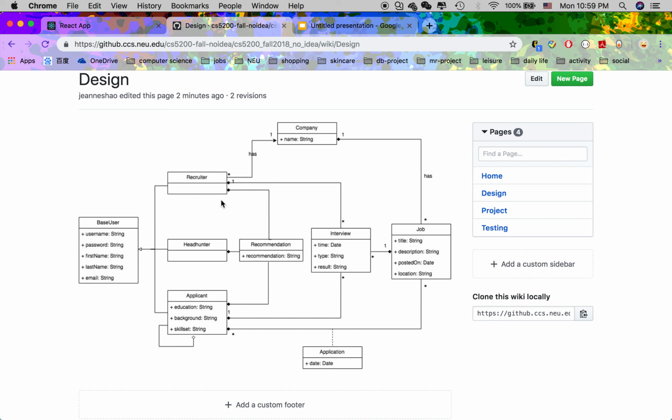A recruiter belongs to a company. When a recruiter registers, he or she will fill out the company name, where we can establish the one-to-many relation between company and the recruiters.